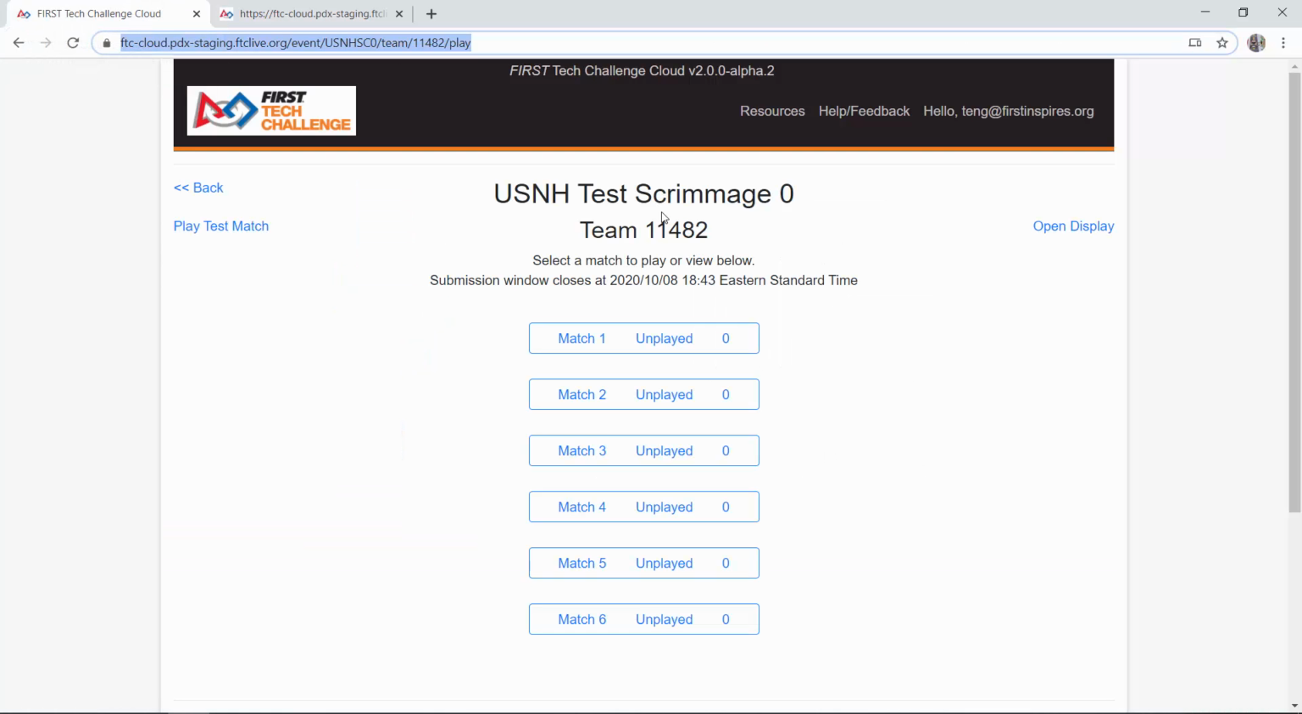And then if I'm managing team 11482, whether it's from this laptop or a different device, I can then play matches over here. And the difference between playing a test match, which is over here, and playing a production match is that if I play a test match, when the match is over, that test match will not be saved to the system. However, if I play this match over here, when I'm done scoring it, it's going to get saved to the FTC scoring server, and it's part of the record for that event.